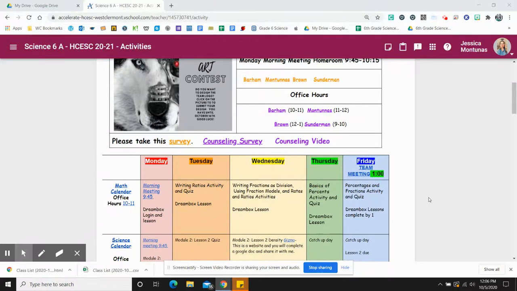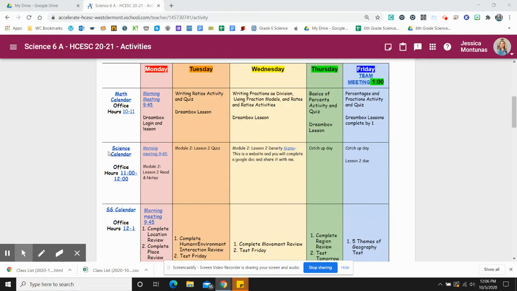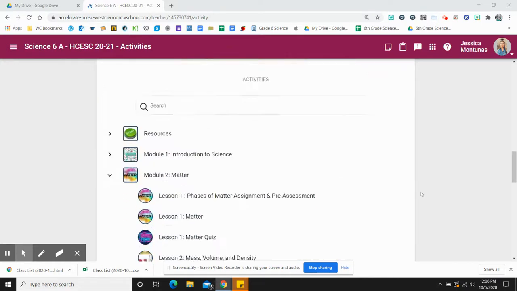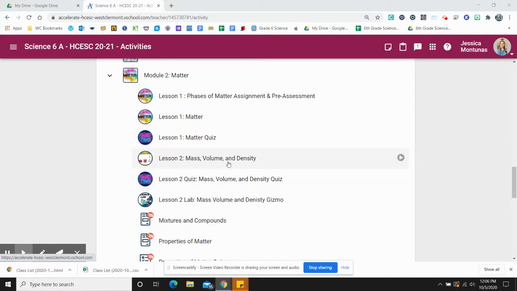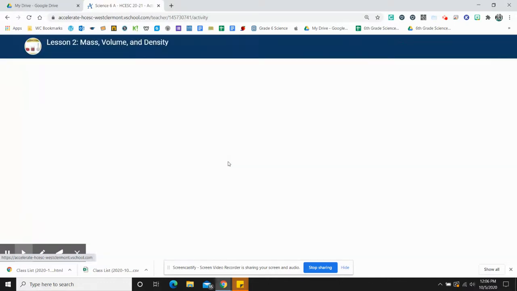So if you scroll down, you'll see that for science this week, you are working on Module 2, Lesson 2, and there is a lesson, there's a quiz, and then there's a gizmo. And if you scroll down, you should be in Module 2, and this is the lesson, and I'm going to go ahead and click on this first. So Lesson 2, Mass, Volume, and Density.